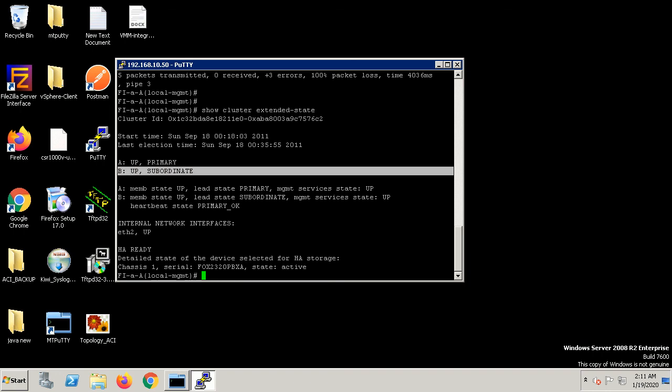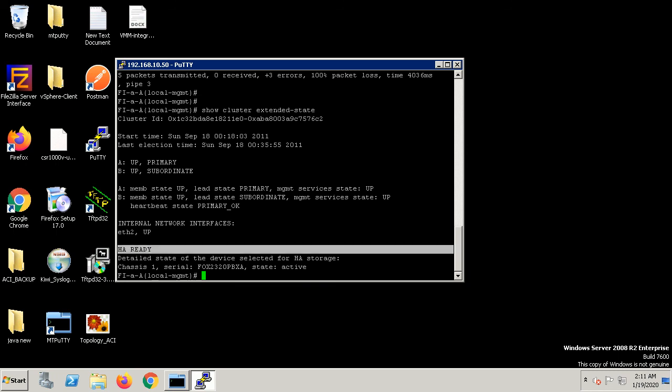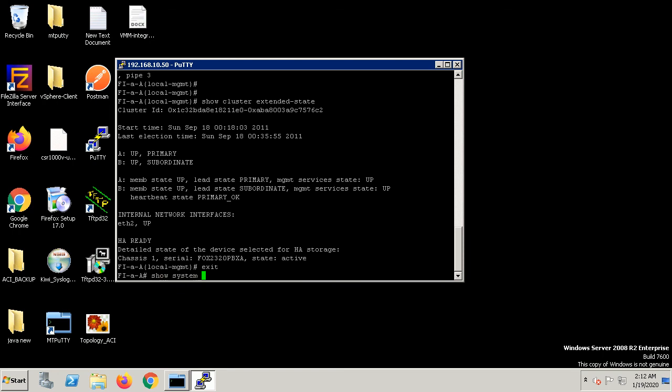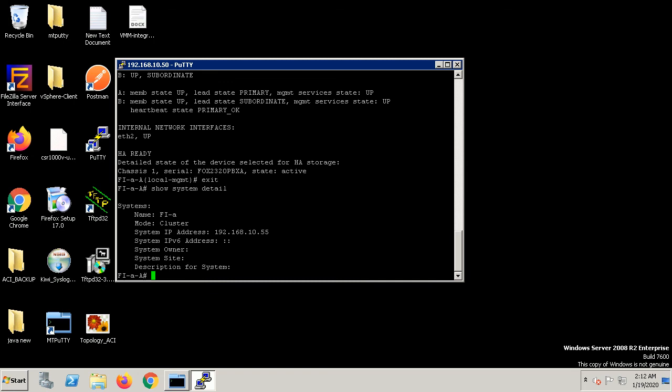From the management perspective, one will be active and the other is standby. From the data perspective, both are active. Then you can see the HA status is ready. And these are the interfaces. ETH2 is up. To exit from here, type the command show system detail. Look for this. You are in the FI cluster. This is the system IP address, meaning the IP address of the UCS Manager.